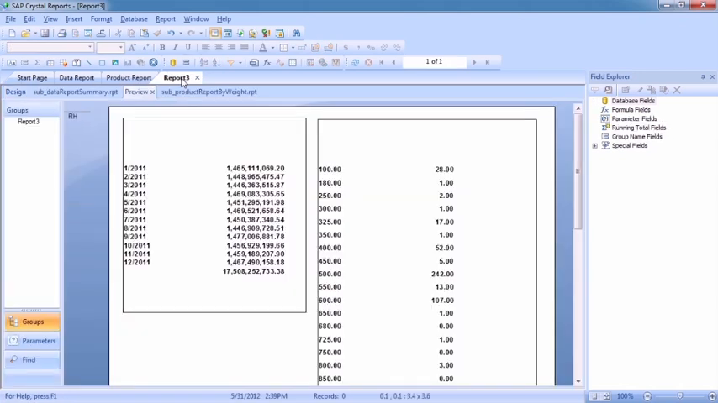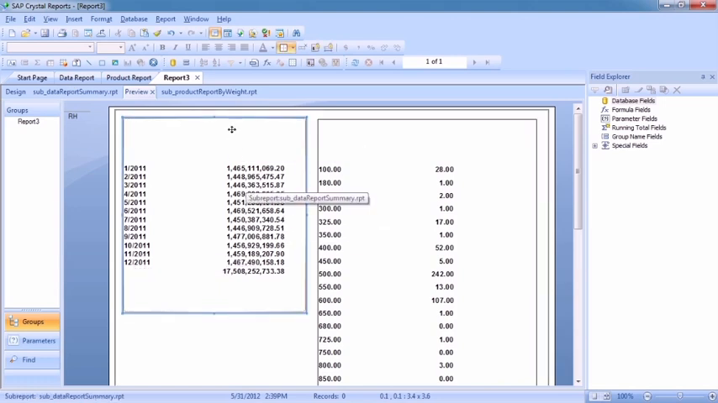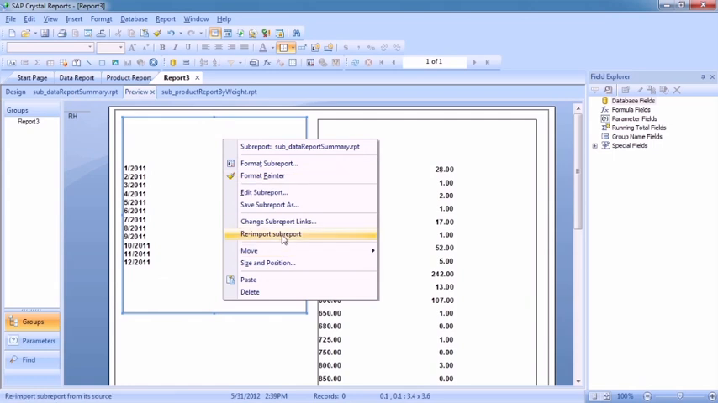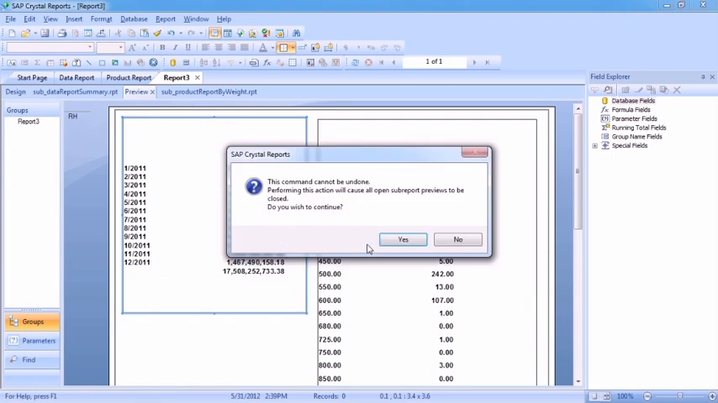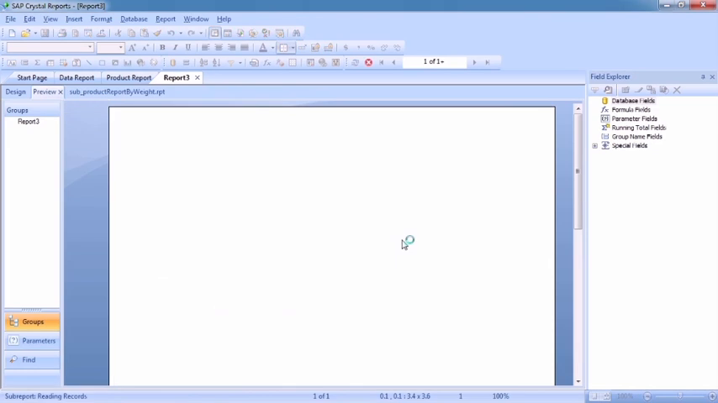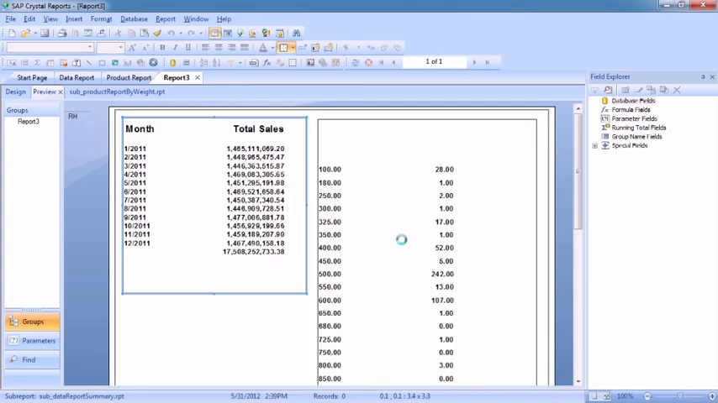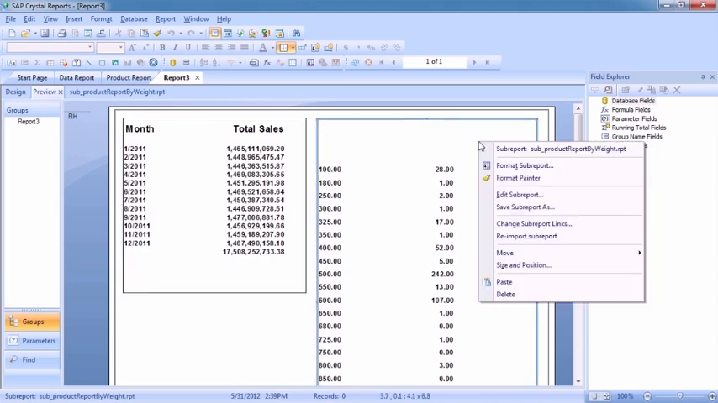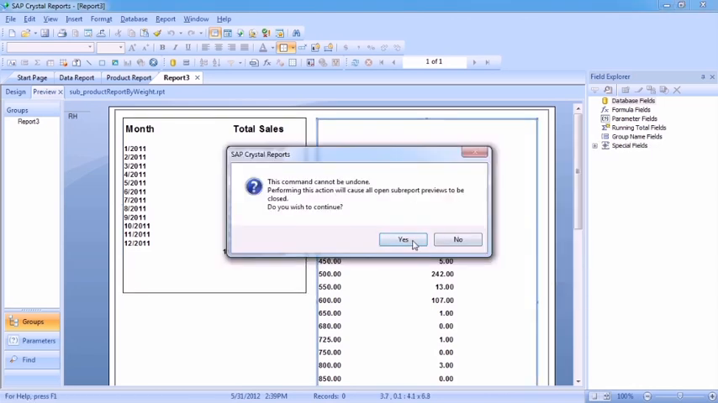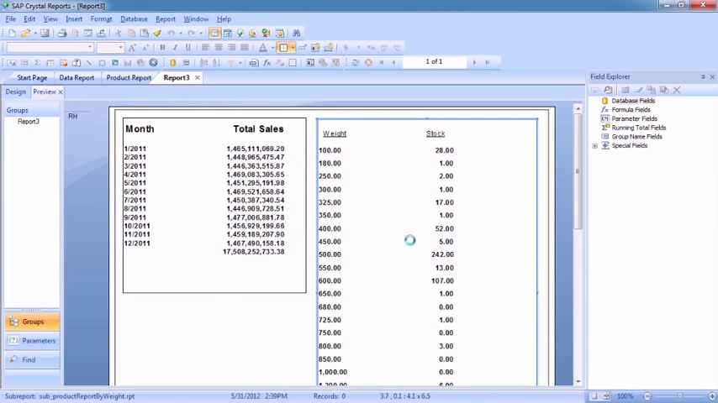Now things aren't automatically updated when you change a subreport back at its source, because effectively it has to be re-imported. So we go back to our little subreports rectangle there, right click, and we can re-import the subreport. This cannot be undone, that's okay, we'll continue. And it brings back the subreport again, so effectively it's the same as deleting and reinserting it, but the advantage is you've already got it in the right position, and hey presto, our labels appear. We need to do the same with the second subreport, re-import the subreport, and then its labels appear.